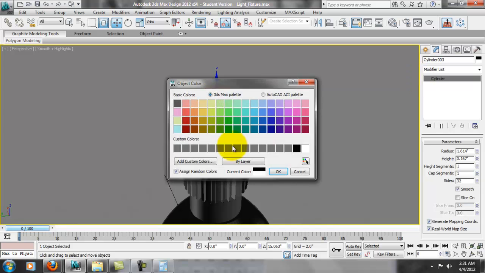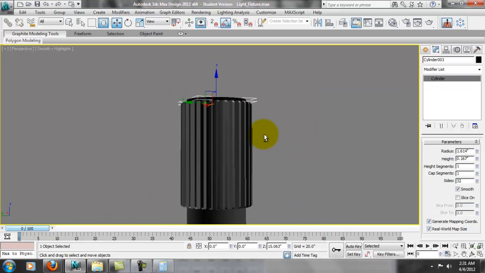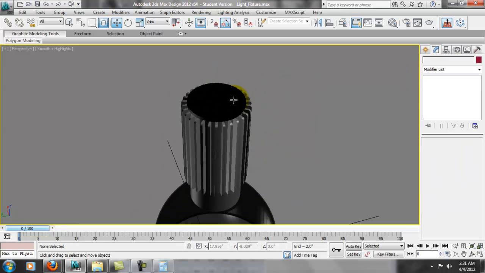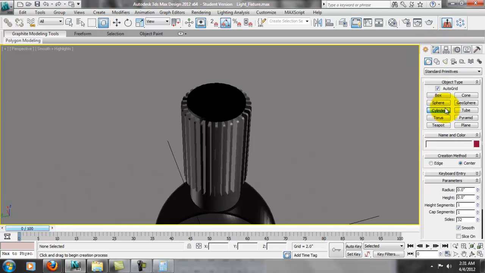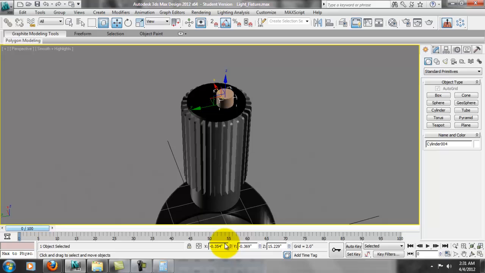We'll make it black. And we'll do the same thing one more time here, do another cylinder. Auto Grid still turned on so that I can draw directly on that grid. And maybe we'll move something like that. We'll move this to 0, 0, so it's nice and centered. And we'll give this a color of black as well.